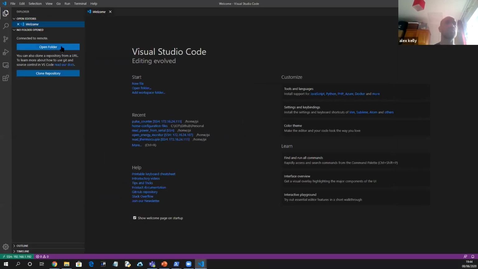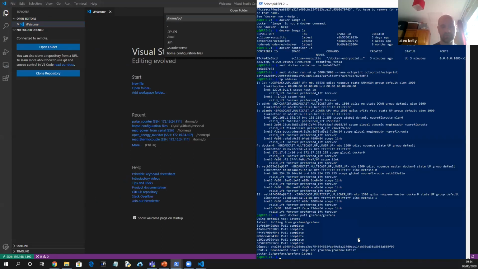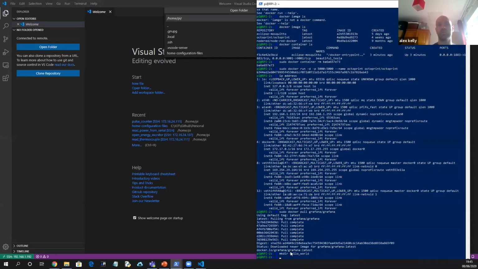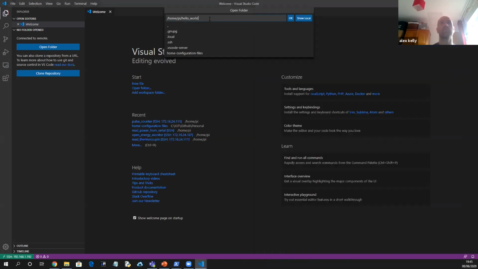All right, so then we've got to tell it what we want to do. We want to open a folder to start doing some development. For some reason, it doesn't let you create files from that. So we have to create a folder from the command prompt. So mkdir, let's call it hello world. Let's just copy that. Paste that in there.